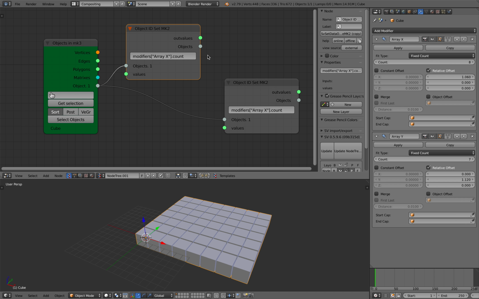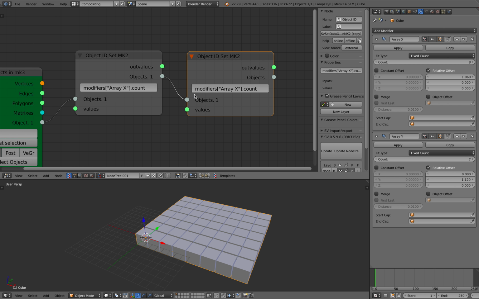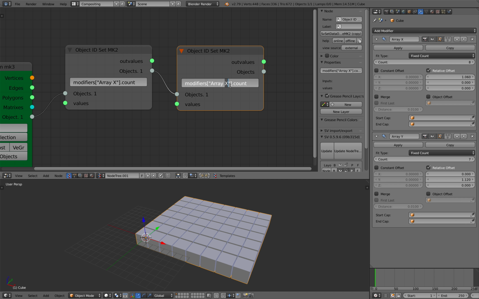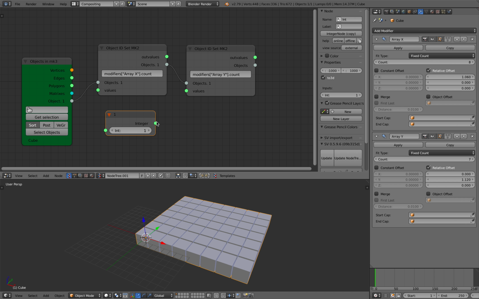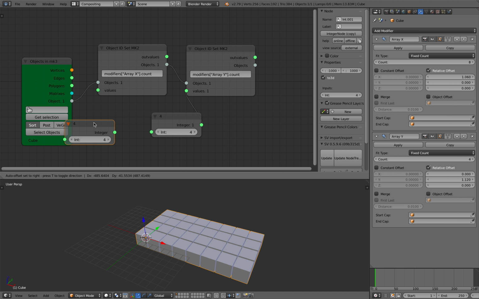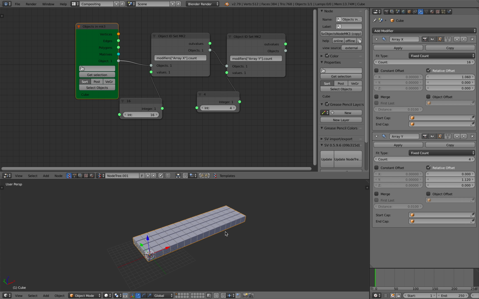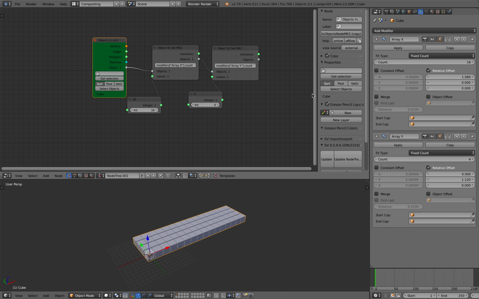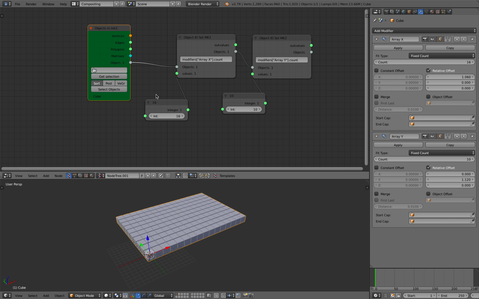And you can actually chain the same objects over many nodes, and then you can use integer to control this modifier. So if you want to have many of this guy with different random values, you can do that as well.